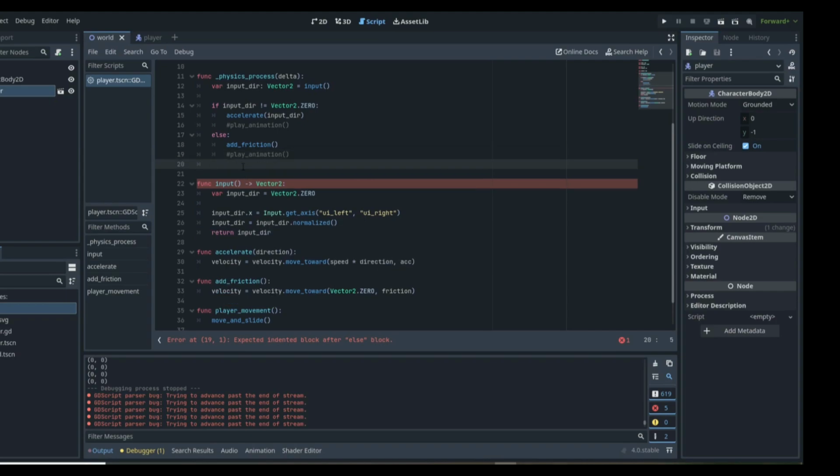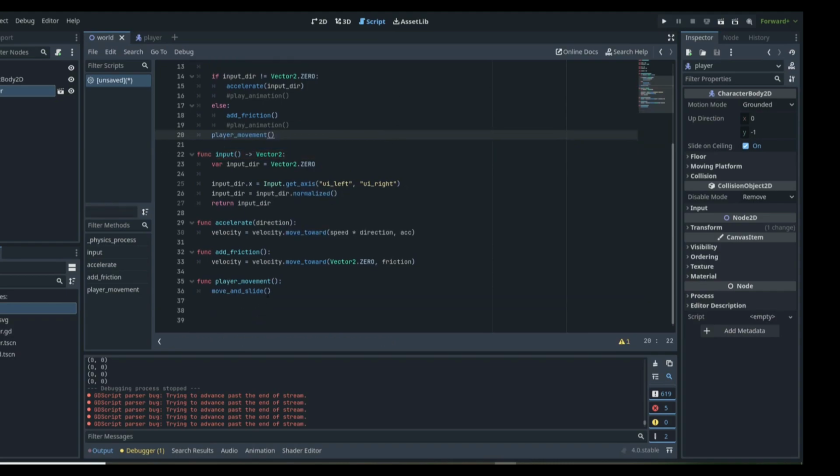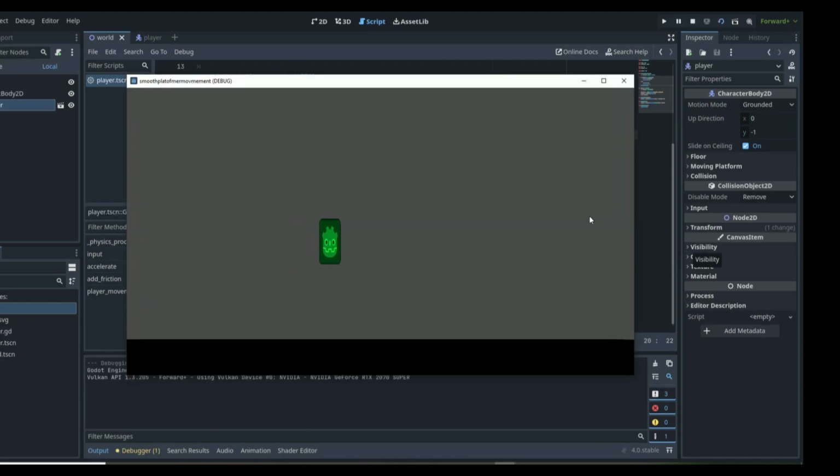And then we need to call our player movement function at the very bottom, just so we have the move and slide. You could just put move and slide here. This just makes it a little bit cleaner. And if we play the game, it works. You see we move, and we slow down, move, slow down, move. You can kind of see it slide to a stop when I switch directions. That looks a lot better than the movement we had before, because now we have acceleration and deceleration. So that's good.